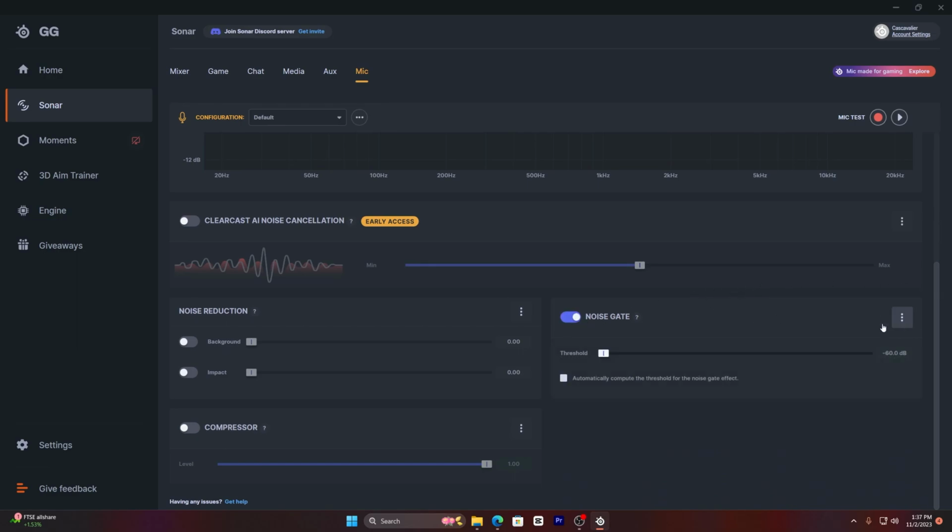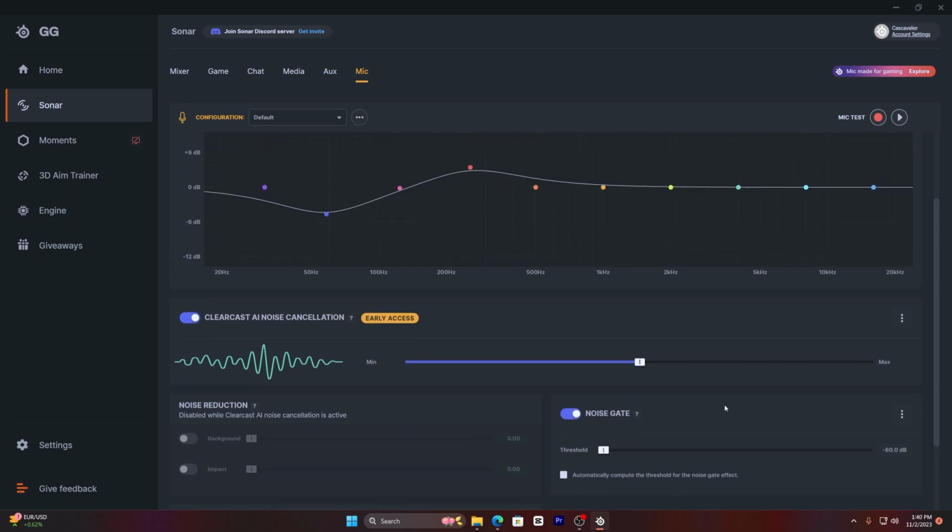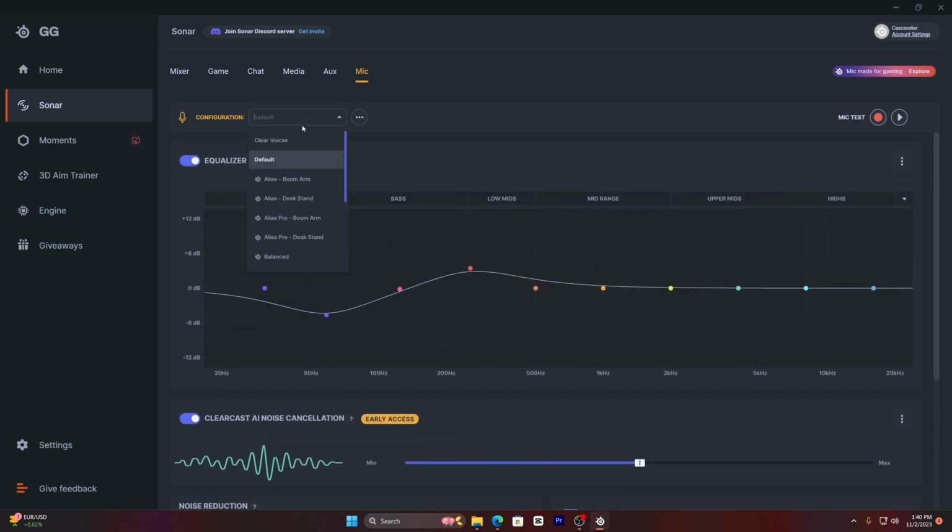Now, the noise gate helps you reduce background sounds. The compressor, I'm not sure what it does because I'm not a sound guy, but I think it equalizes the sound when you speak louder or lower to make it sound kind of the same volume. And ClearCast AI noise cancellation, I'm using this one because I can't be bothered to adjust these settings, I'm too lazy. Okay, so this is the default sound, let's try different ones.